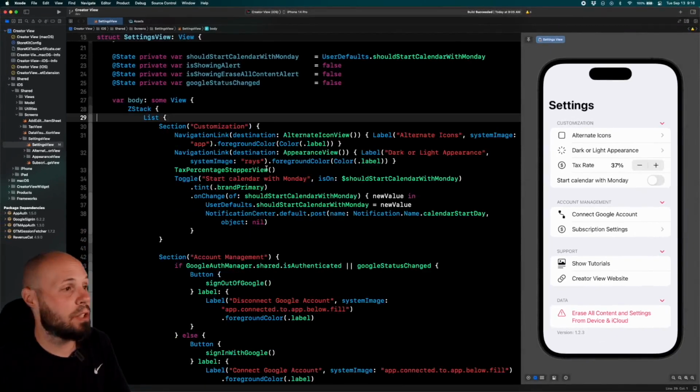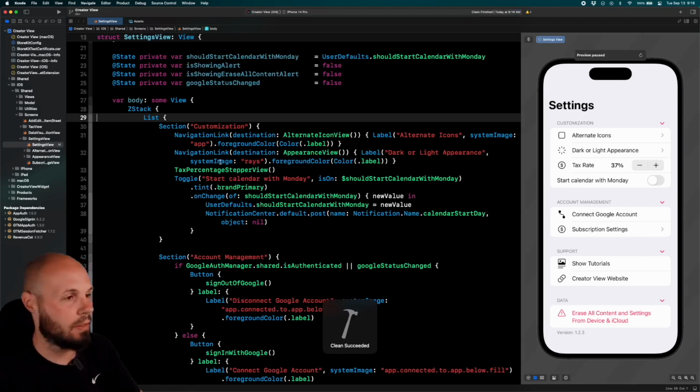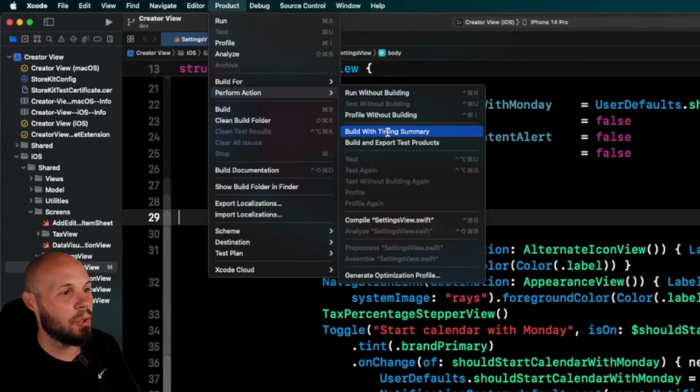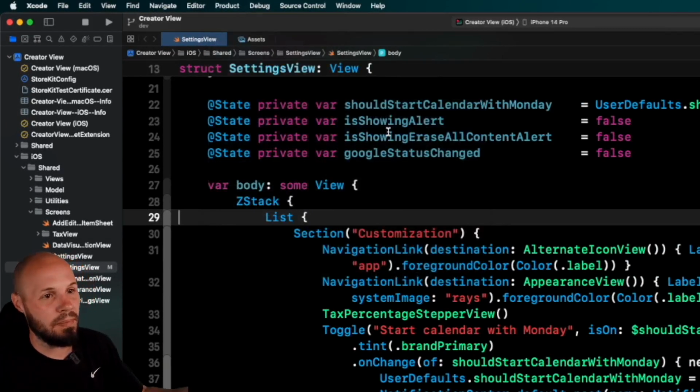And then the last thing I want to show you is the build timeline. So you can diagnose, why is my build taking so long? You can really check it out in a visual manner. So before I do that, I'm going to do a Command-Shift-K. May even just be Command-K, I don't know, whatever. Clean my build folder, product, perform action, build with timing summary. So you click that, it'll build.